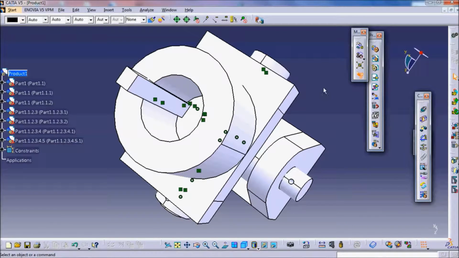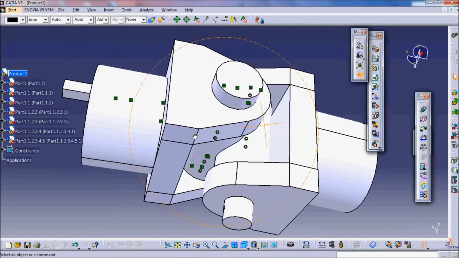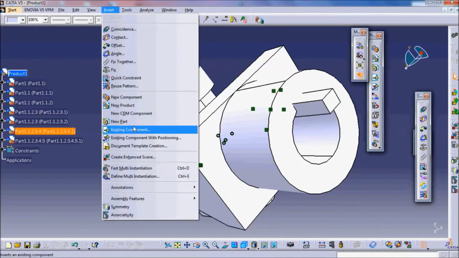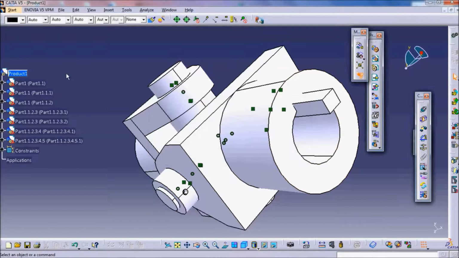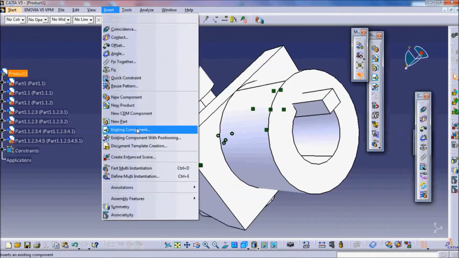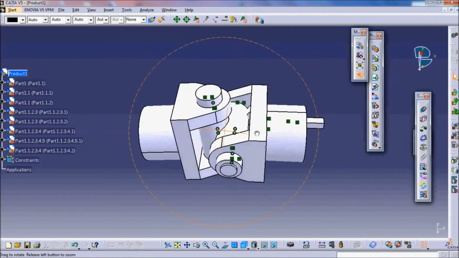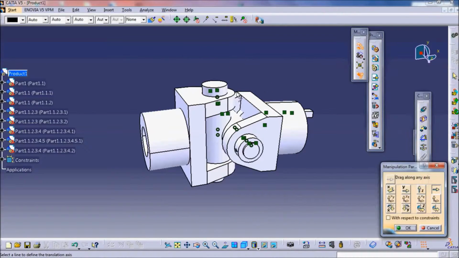So this seems to be okay. Similarly, I'll put that restraining pin on the other screw.